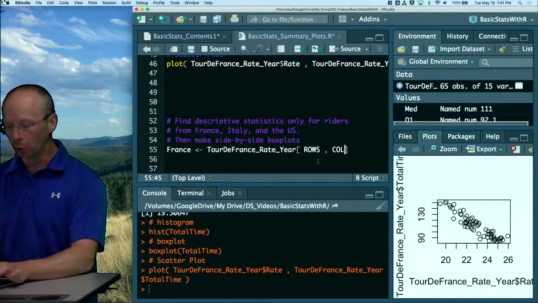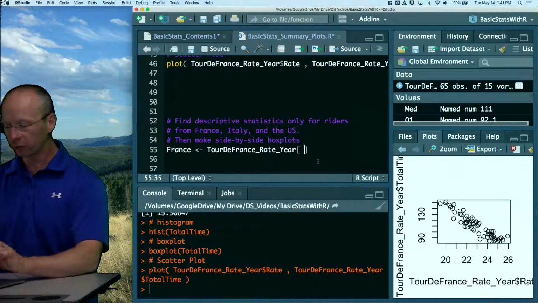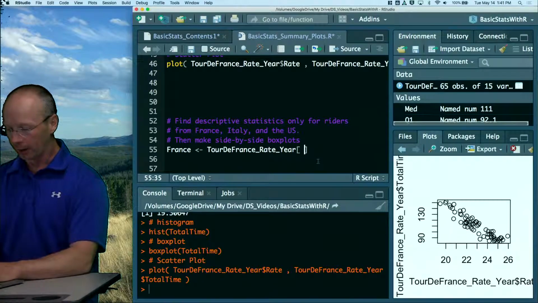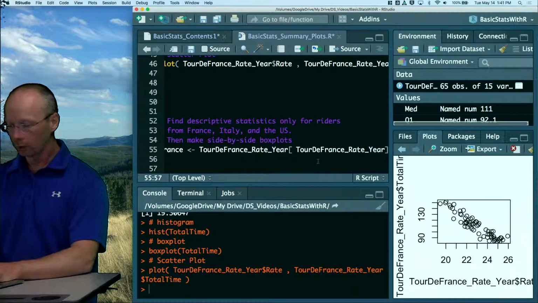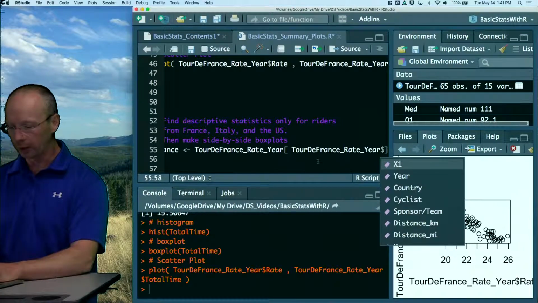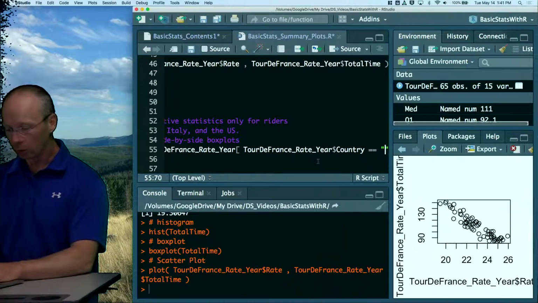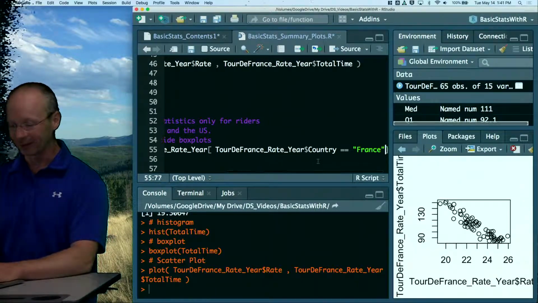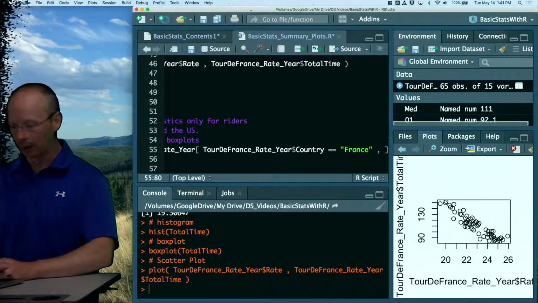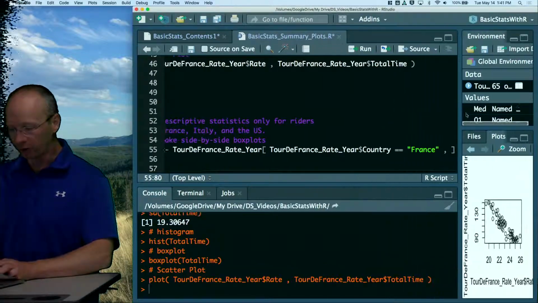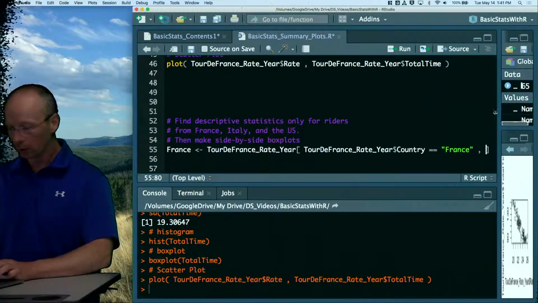Now what I'm going to do is, inside the first square bracket, I'm going to say TourDeFrance_Rate_Year$country equals "France". And then I'm going to put a comma. So let's parse that whole thing here.